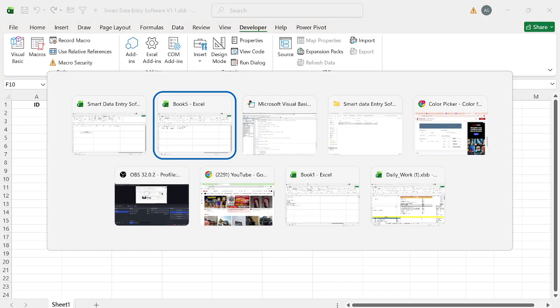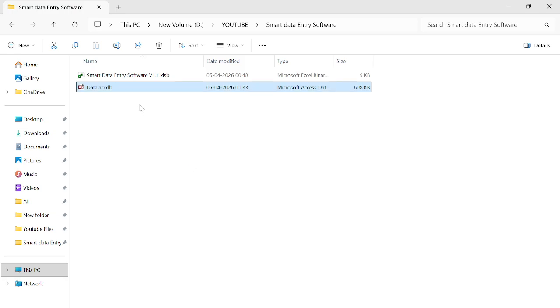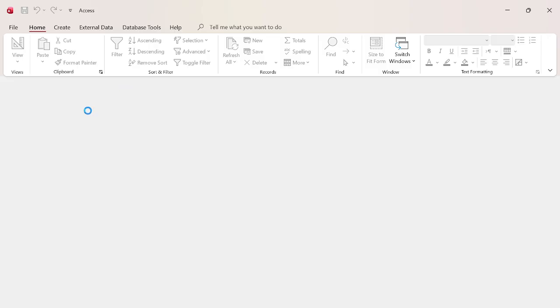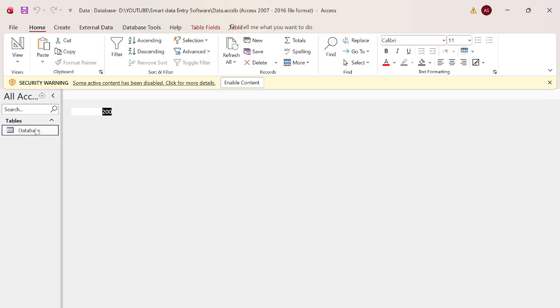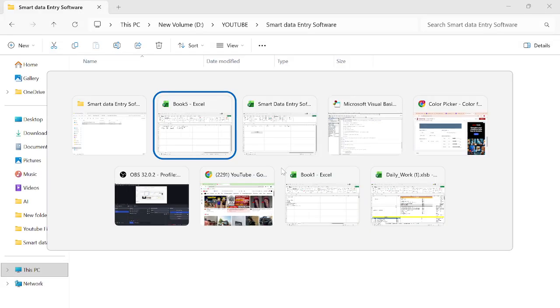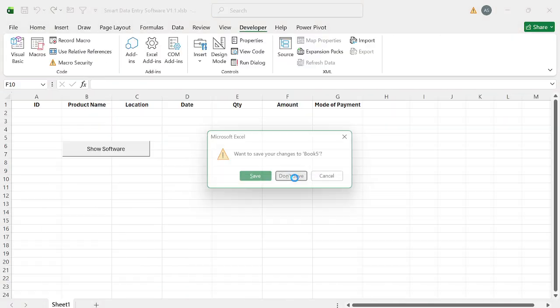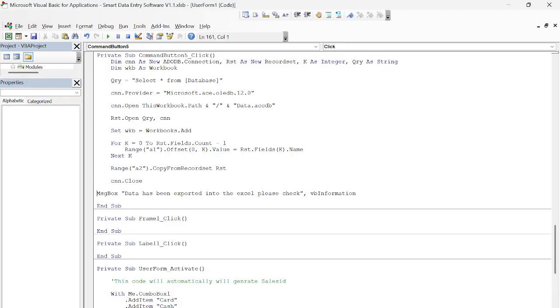Okay, so let me save and let me see. These are the 2 records only I do have. Let me see. Go into the database and check. Yes, only 2 records we do have. So we are successfully able to create this particular tool. Okay, this which will help us to create a one kind of smart data entry software which will be helpful for entering the details and for the doing the practice as well.